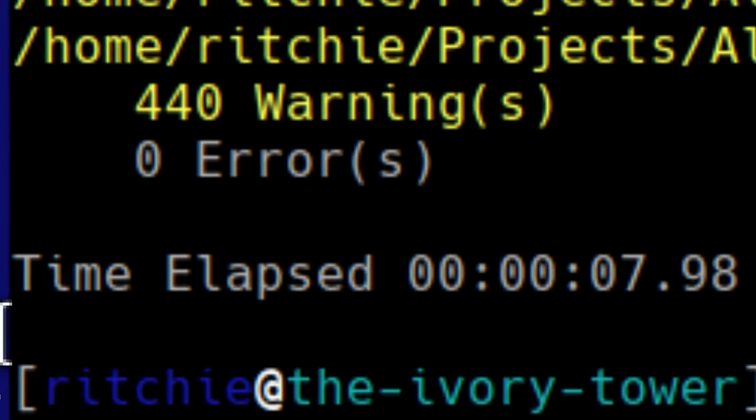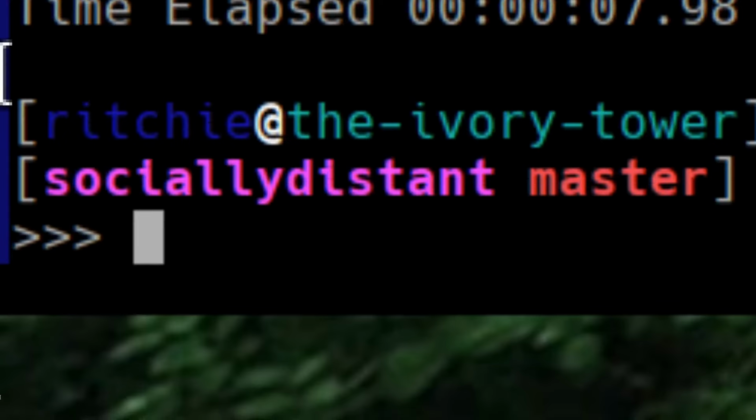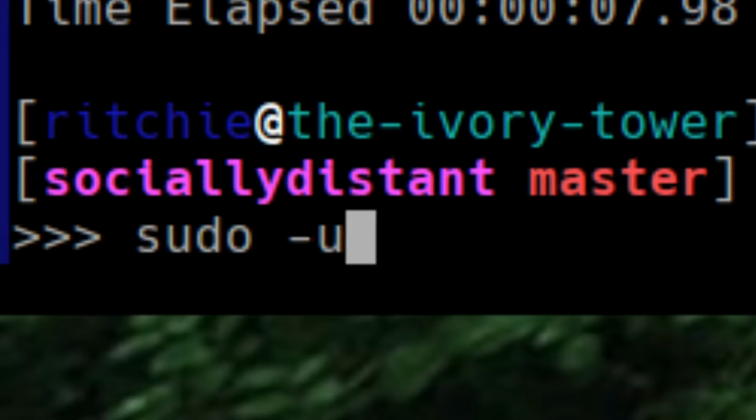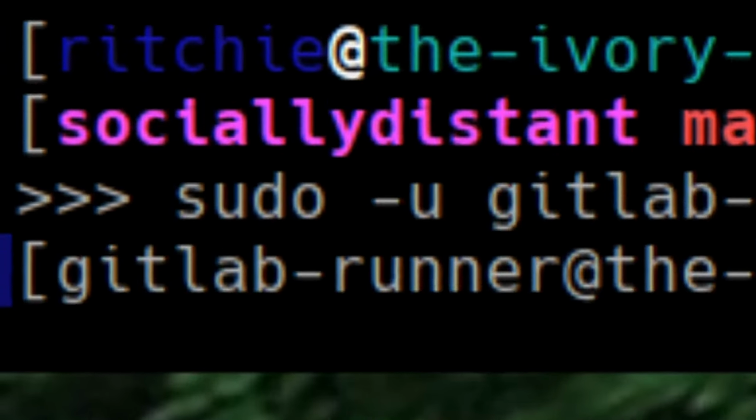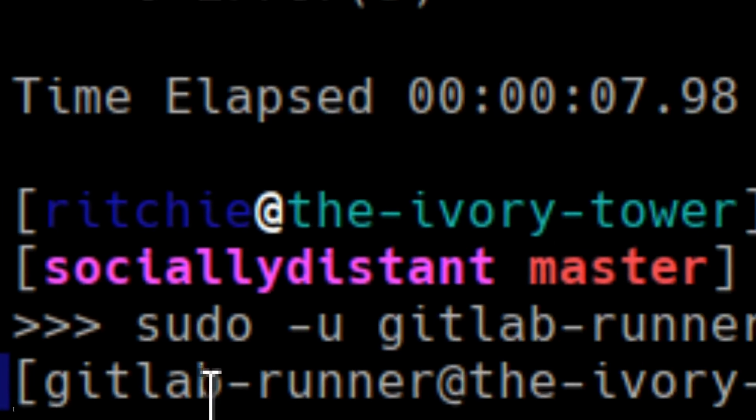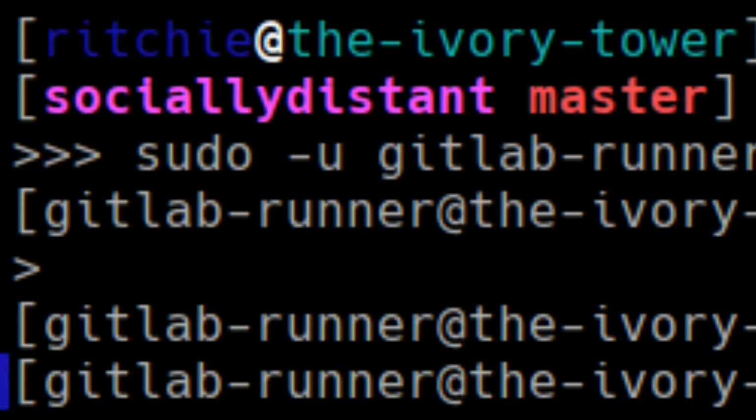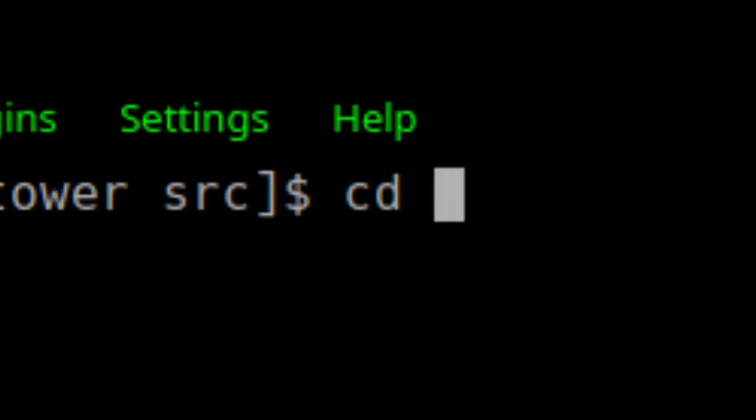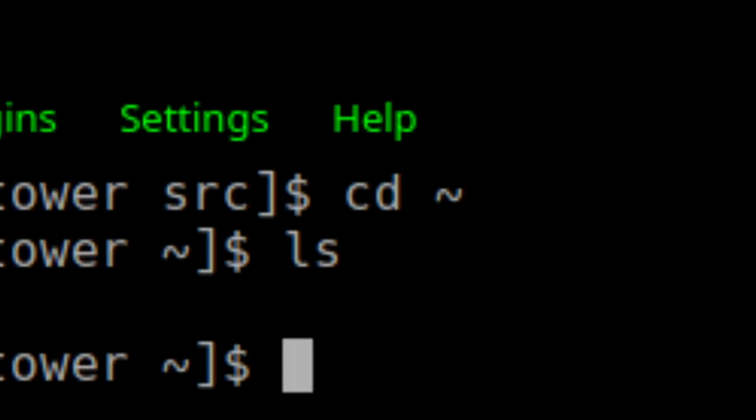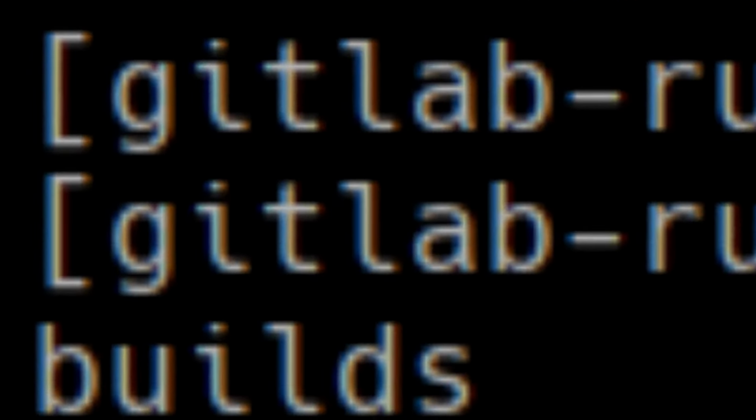Okay, that's great that it worked. But let's try and become a GitLab runner user. So sudo -u gitlab-runner /bin/bash. Alright, so now we're GitLab runner, which is like real. This computer is a GitLab runner for Linux on my GitLab server. Cool. Awesome. We'll go to its home directory, which is the GitLab runner directory.